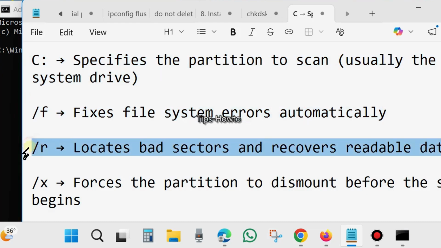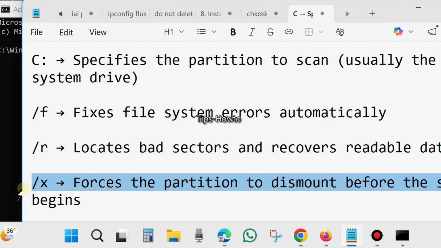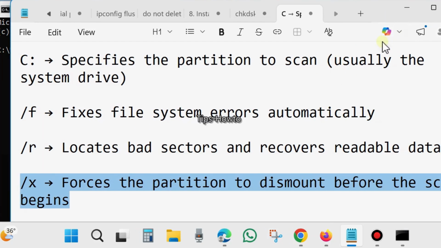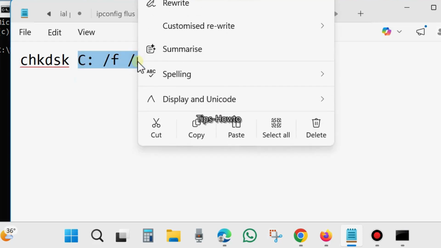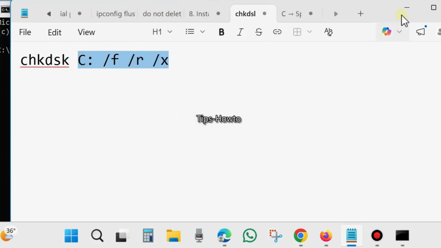So simply execute the command CHKDSK scan to repair any corrupted disk partition in your Windows 11 and 10 system. Simply copy it and paste it in Command Prompt and press enter. That's all.